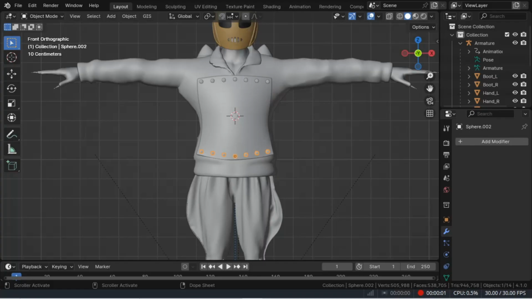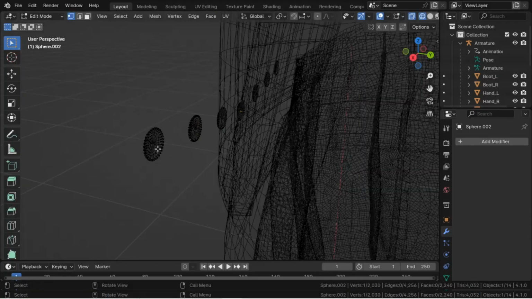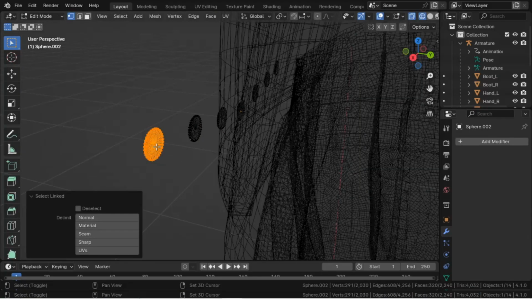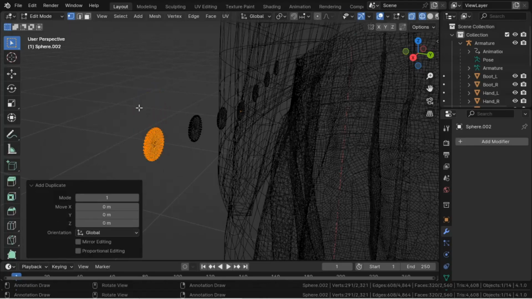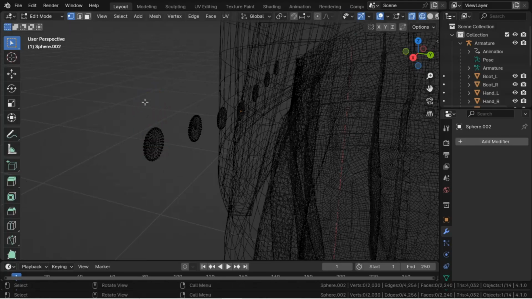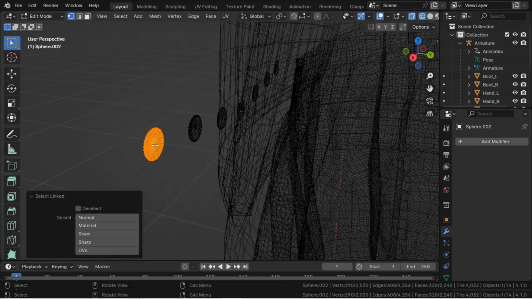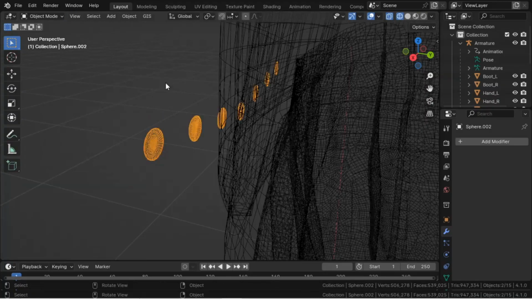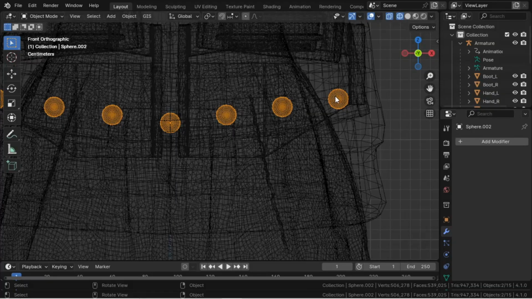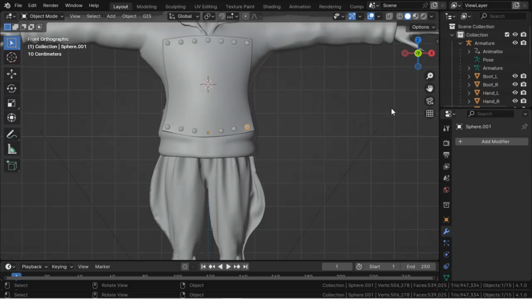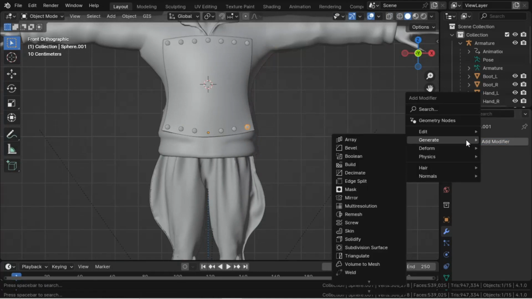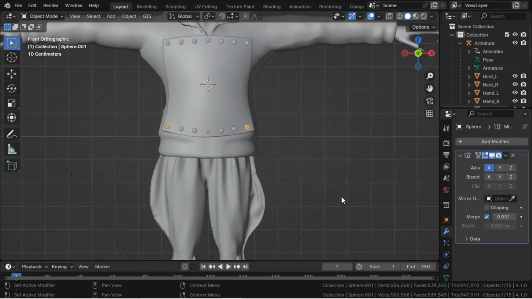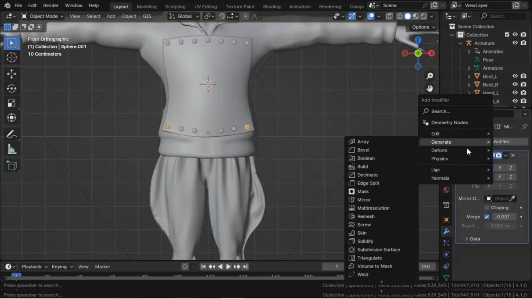So we'll go into edit mode and loop select this one. Then shift duplicate, jump back into solid mode so that we can see what we're doing. Go to the modifier tab and select the mirror modifier first. And we have it set for the x-axis. We will add another modifier, which will be array.